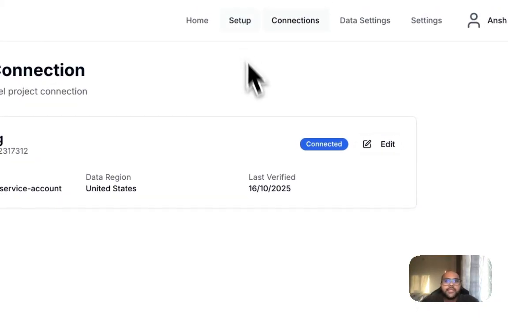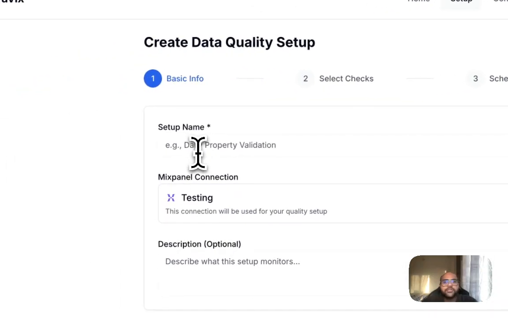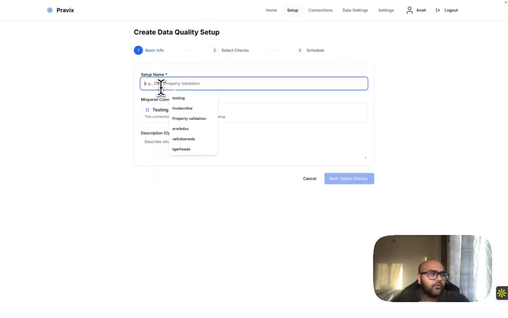Okay, great. The next thing that needs to be done is you need to create a setup. This is where you need to choose what detectors or what checks you need to run, at what frequency you need to run, and so on and so forth. So the first thing I'm going to do here is choose a name.